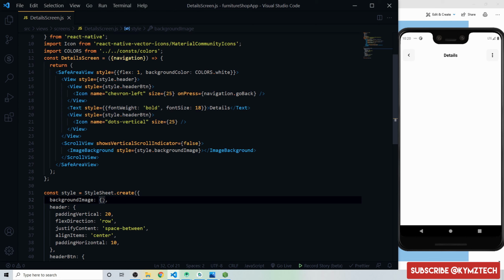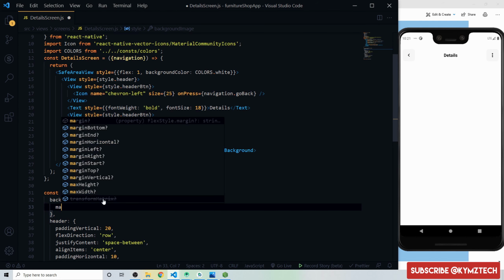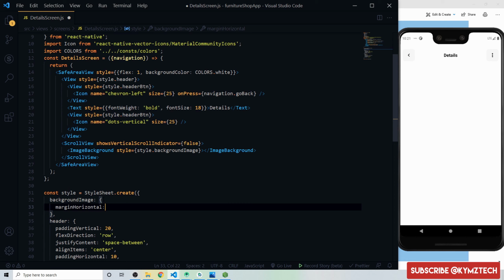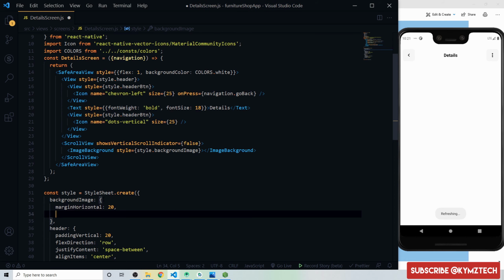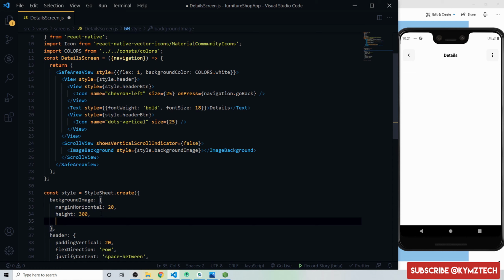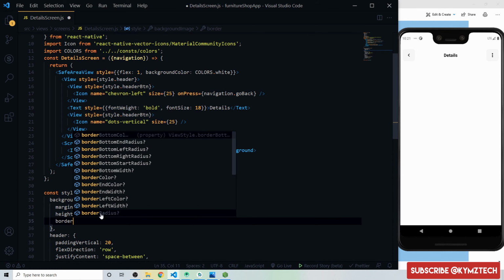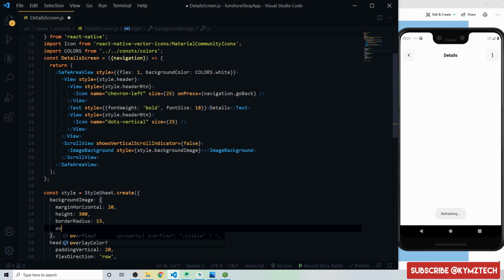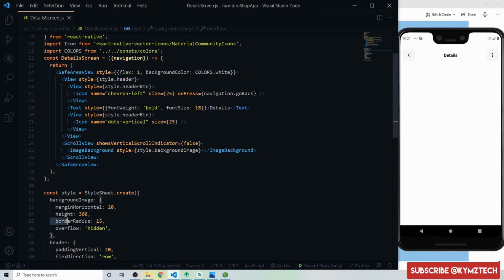For the image background style, we are going to give it a margin horizontal of 20 pixels. Then we'll give it a height of 300 pixels. We'll give it a border radius of 15 pixels and overflow of hidden. Then we'll give it overflow of hidden. The reason I'm adding this overflow of hidden is because I want this border radius to apply to the component. For some weird reason, the border radius does not apply to it unless you add this overflow of hidden too.